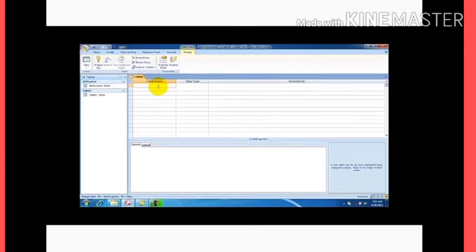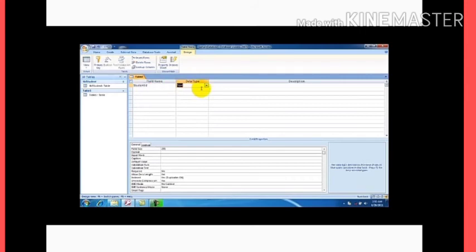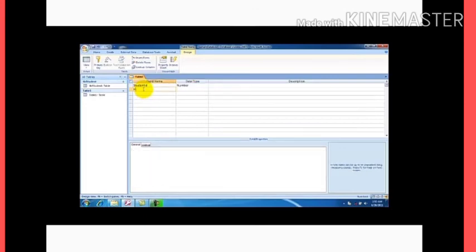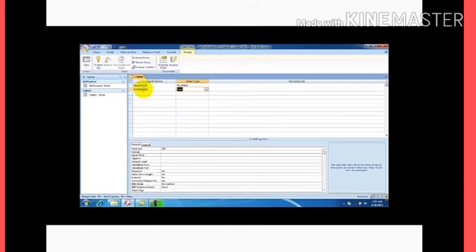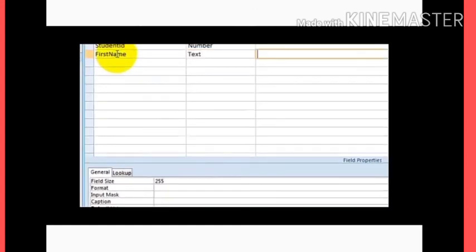First is student ID. Select the data type for this field. You can select number for student ID, right? Now you can type another field, first name. The data type for the first name is text.